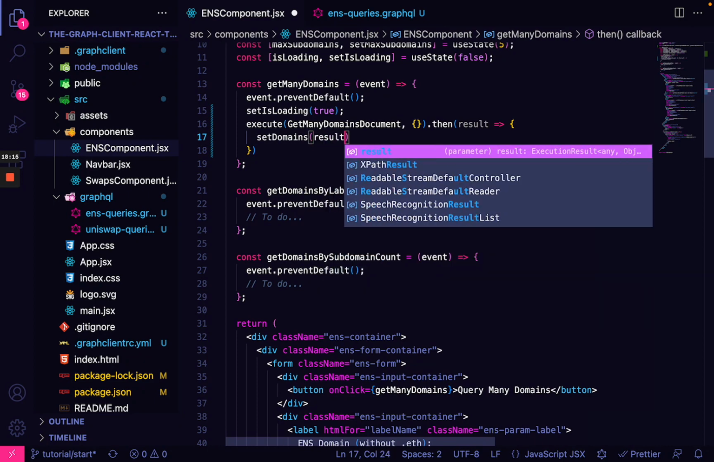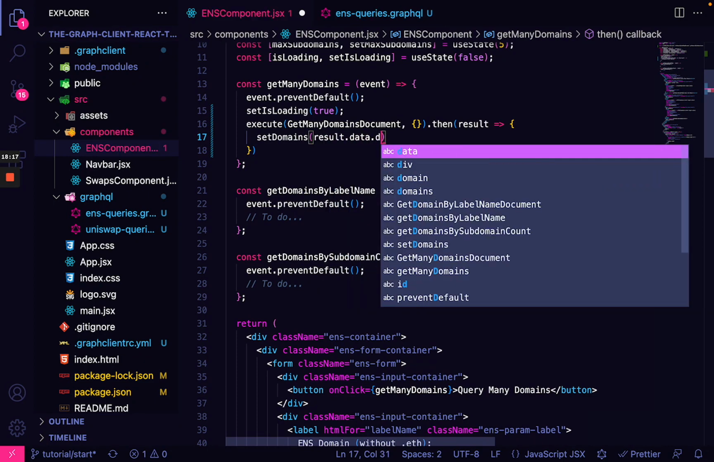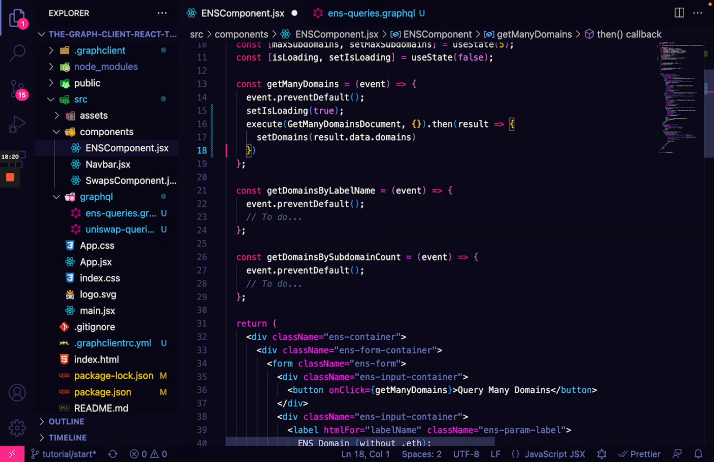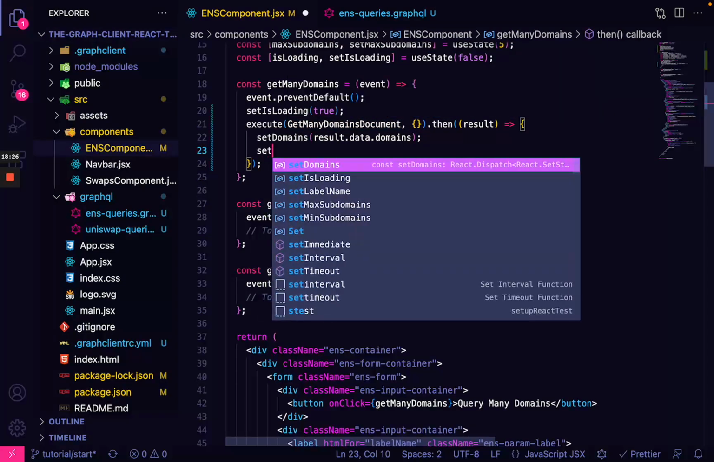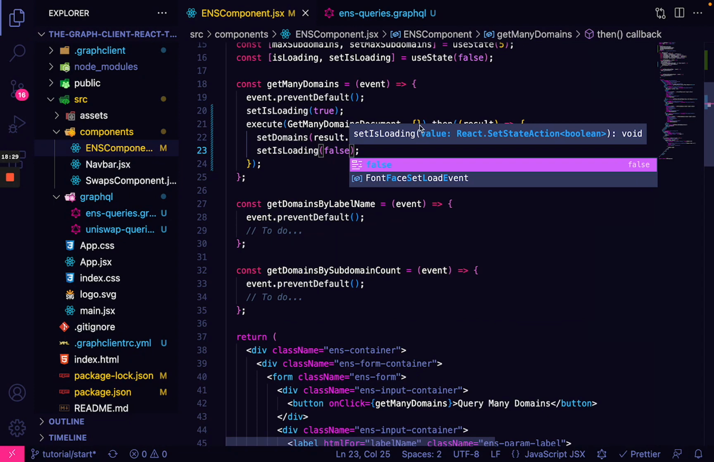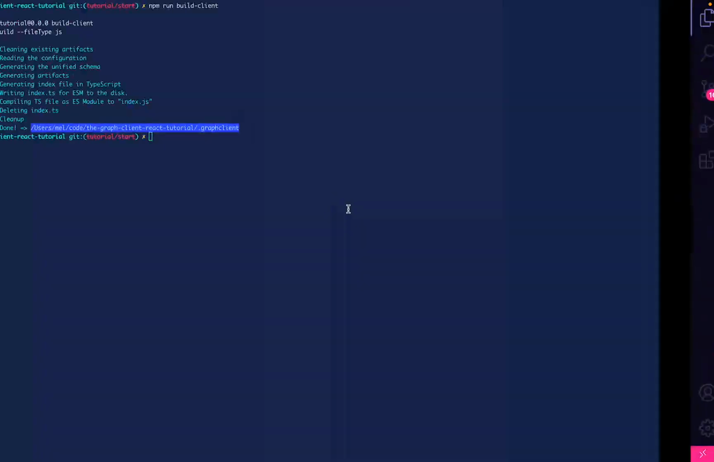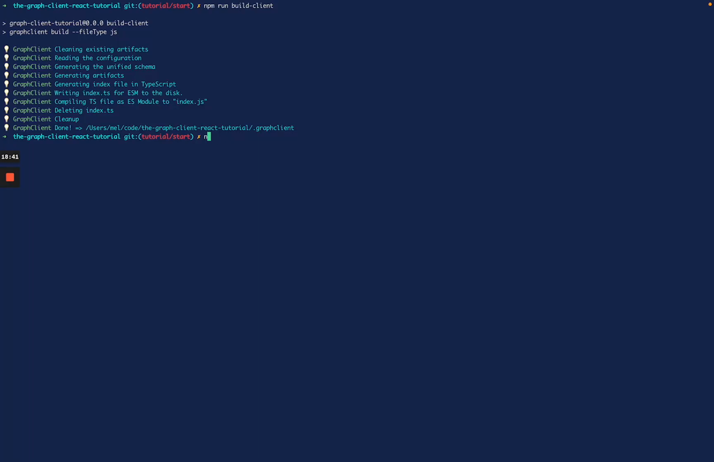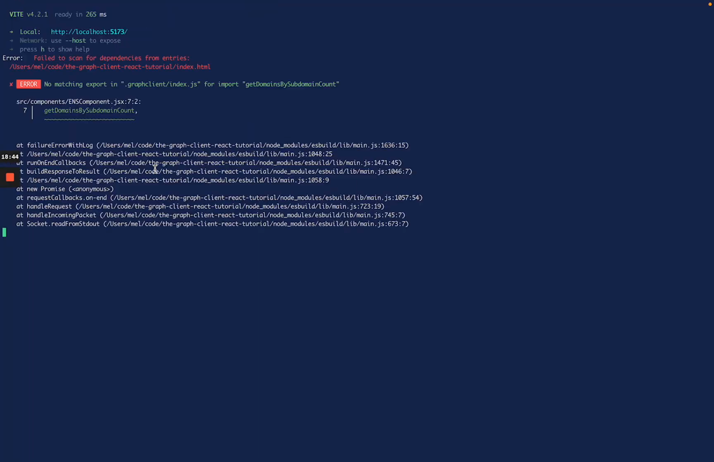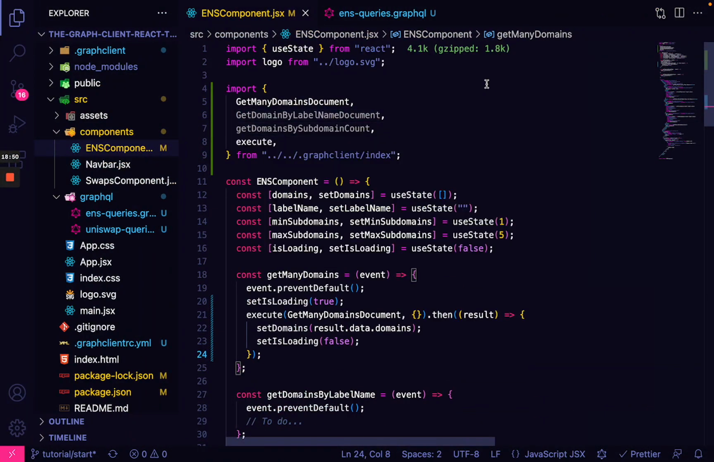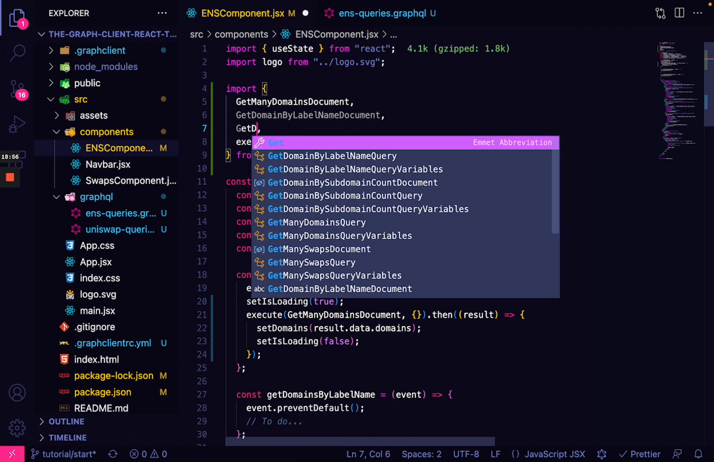And the structure for this is as follows: domains. Okay, so after it finishes, let's set our loading to false. Of course, here we can set up better error handling with a .catch block. But for this tutorial, we're just going to skip that. Okay. Let's see. Yeah, I was missing the document. Let's see, it's get domains by.